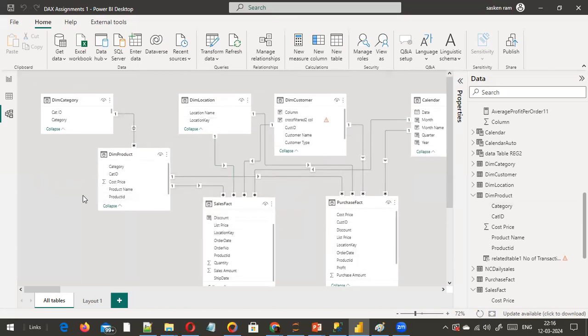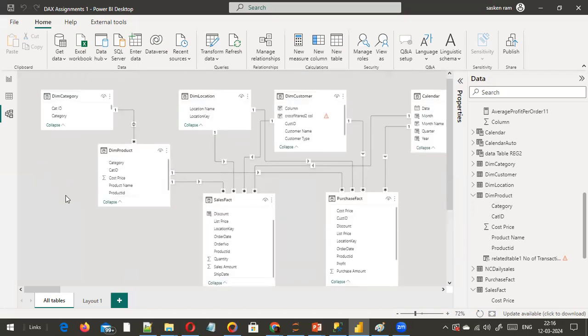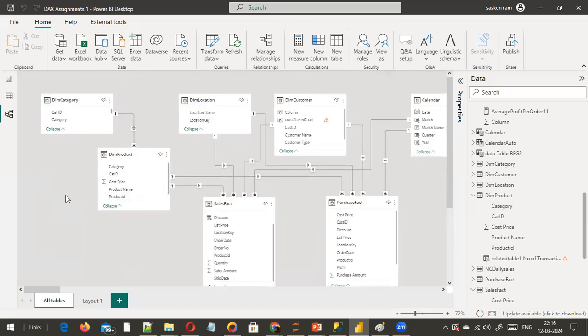Okay, next one is how do you find the duplicate records? That is from the SQL query side. I did not start the SQL topic. We will continue the SQL topic in the next session.